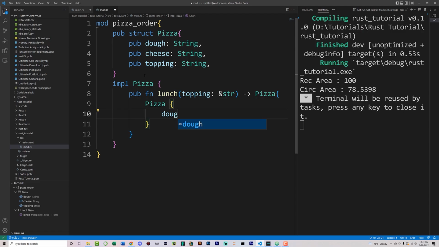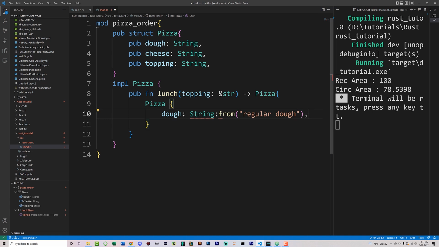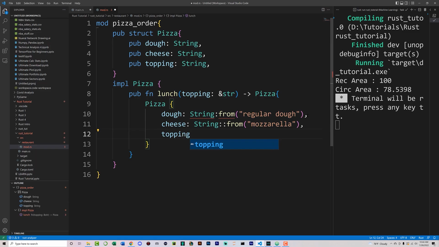We need to define different things, and we're going to do some default stuff. So we're going to say our dough, and we're going to mark this as a String::from, and we'll just say regular dough. Let's move this over a little bit so that we can fit everything here all on one line. So regular dough, and then we're going to say our cheese, again String::from, and we'll say mozzarella, and then we are going to say that the topping is going to be user defined. Of course we could have all these be user defined, but I'm just trying to keep this as simple as humanly possible. And that is going to be whatever topping they passed in, and that is going to create our pizza.